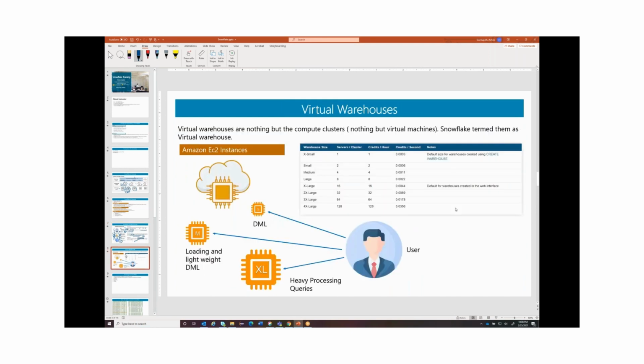And the next one is how you can determine your warehouses. As I mentioned, you need to choose your warehouses. So this is going to be the X-Small, and we have a Small. If it's an X-Small warehouse, that means we have only one virtual machine behind the scenes. If it is Small, it has two virtual machines. And the next one is going to be the Medium.